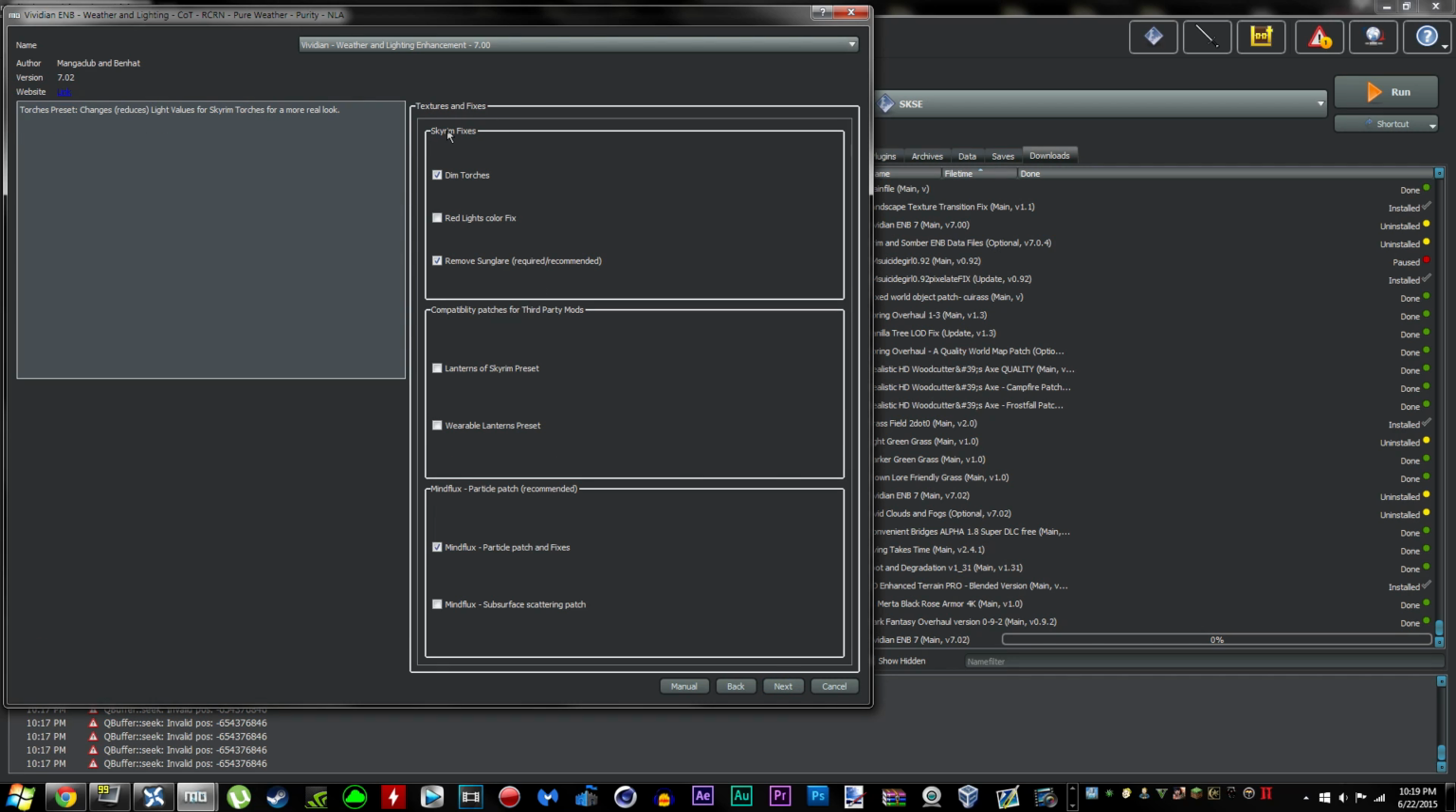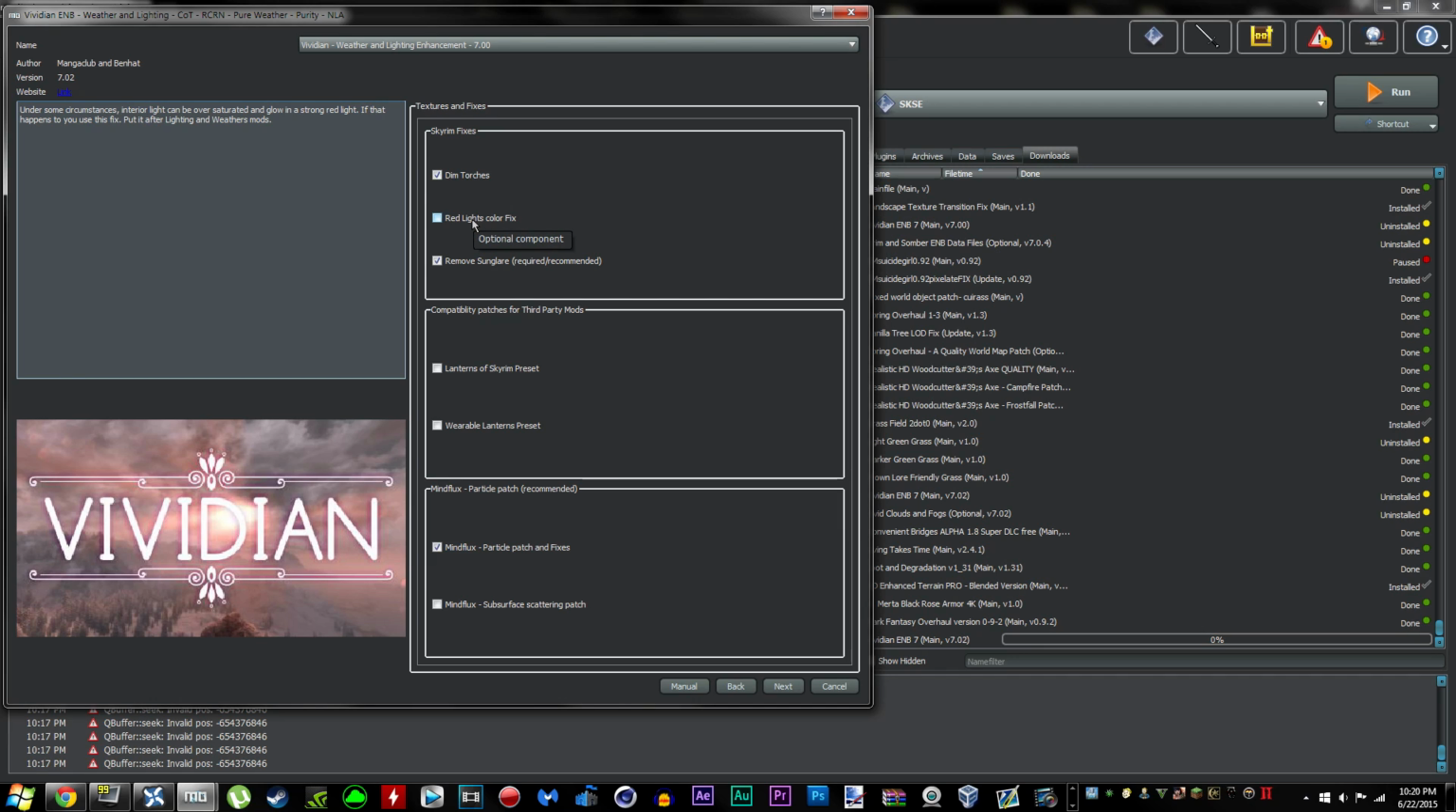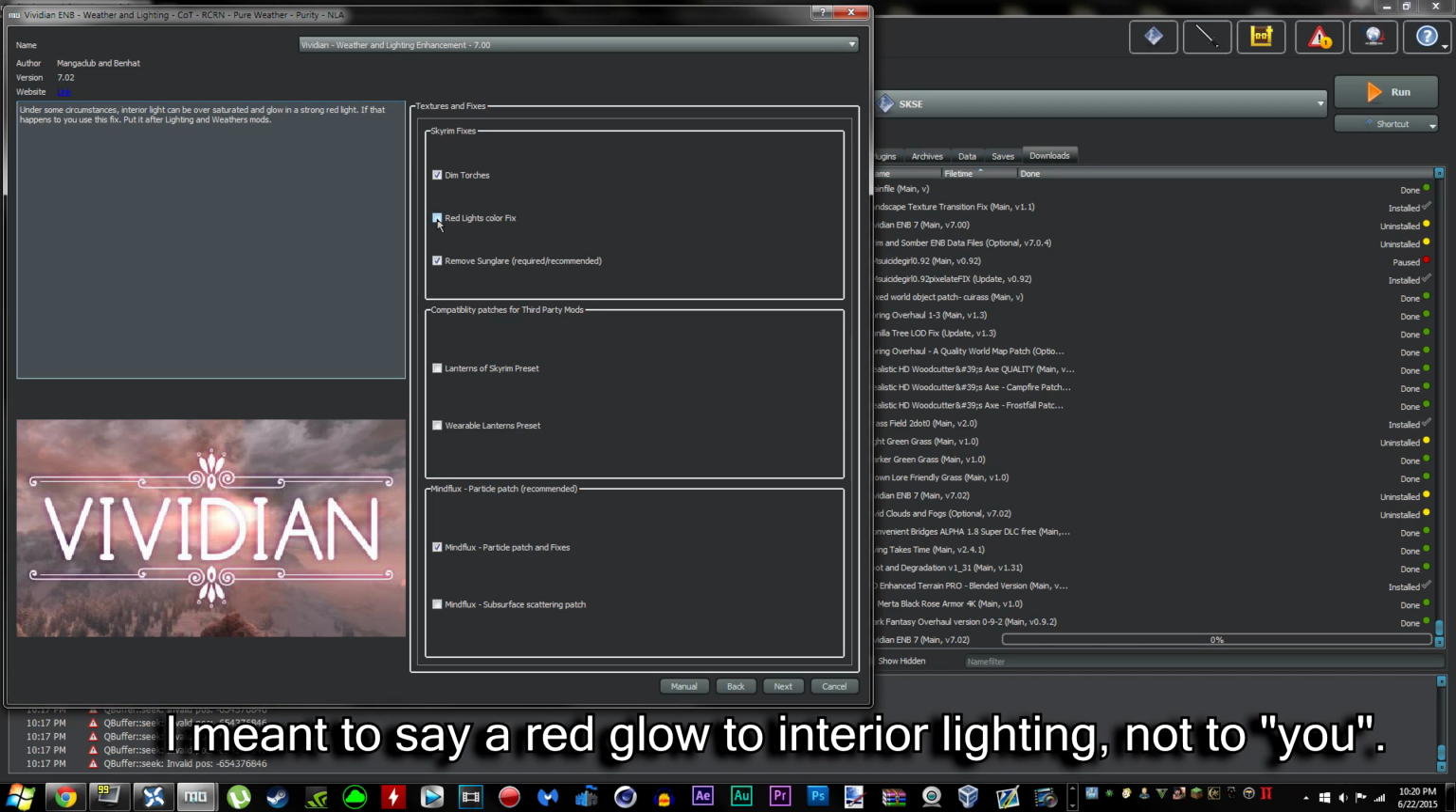And the Skyrim Fixes, the dim torches basically, it makes your, how do I explain it? Or I could just tell you to read the description if I can't explain it. I always forget about that description box up here. But you could see it for yourself in game if you want, since I'm not very good at explaining it. And then the red lights color fix is basically when you go indoors and you have extremely oversaturated light, like it almost gives a red glow to you. If that happens to you, you could use it.